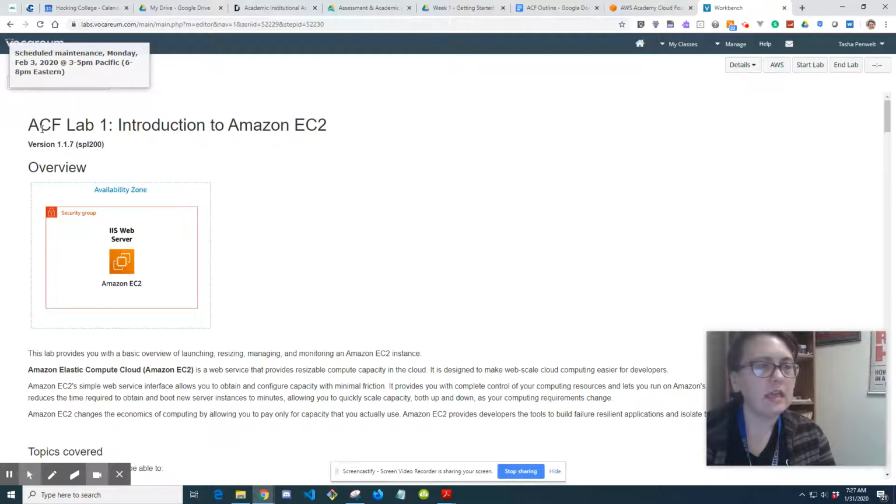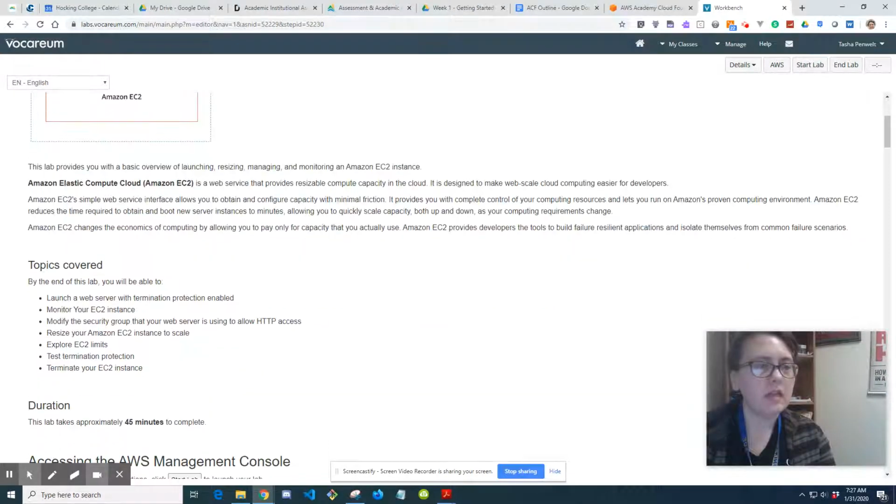So it comes up with the ACF, which is AWS Cloud Foundations, Lab 1, Introduction to Amazon EC2. The lab provides you with a basic overview of launching, resizing, managing, and monitoring an EC2 instance. EC2 is a web service that provides resizable compute capacity in the cloud.